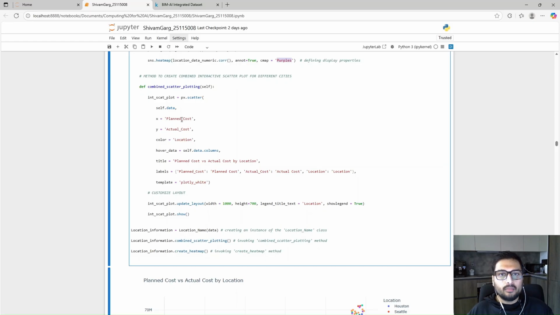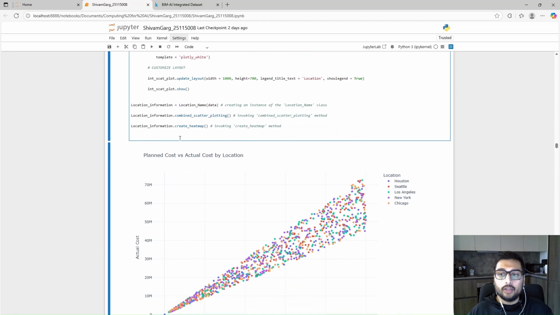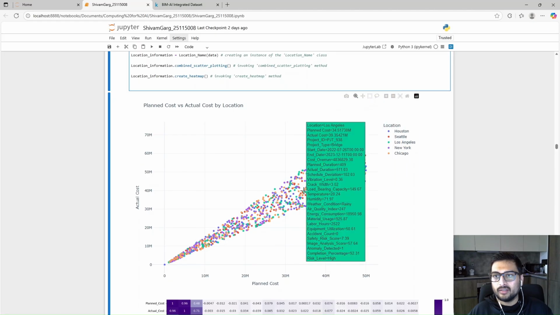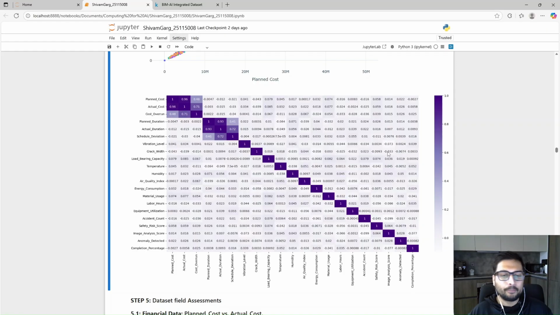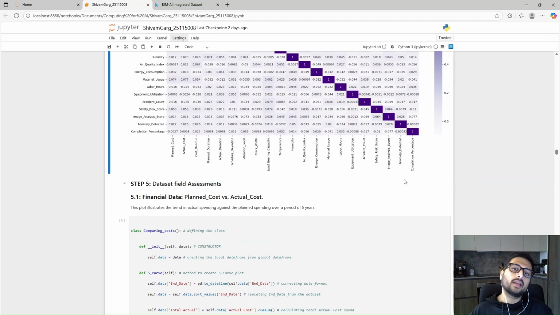Same for combined scatter plots, planned cost, actual cost versus location. So you'll find that here it's happening on the basis of cities, and then you can see a combined heat map. This was step 4, which was EDA. Now let's look at the dataset field assessments.